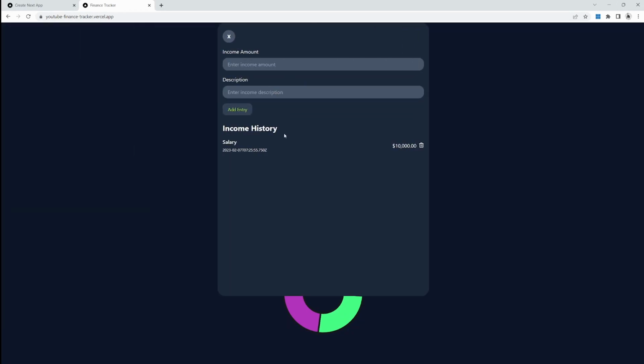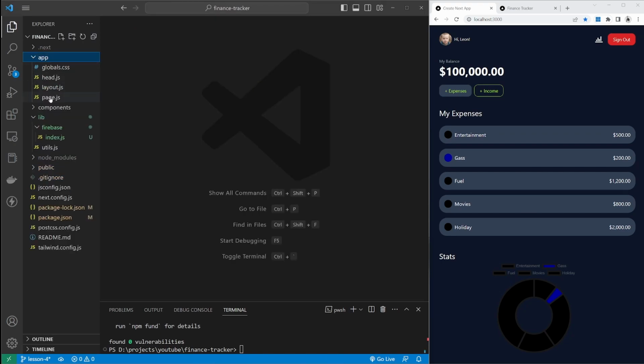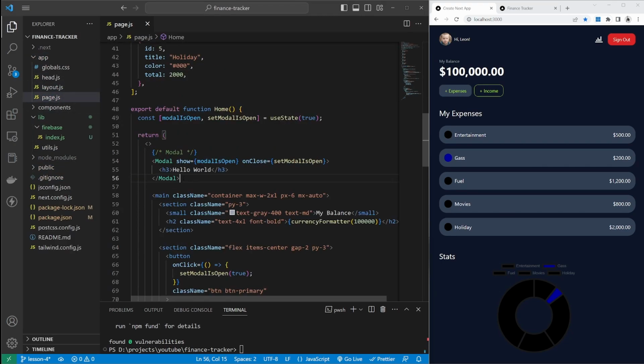Instead of using dummy data, we'll now write data to our Firestore database, and we'll read data and display it in the history. Okay, let's create our add income modal. And let's go back to our page file. In the last video, we added this modal component. And at the moment, it's just writing out hello world. Also, it's attached to the add expenses button. What we'll do instead is we'll attach it to the add income button, and we'll give it content relevant to the add income functionality.